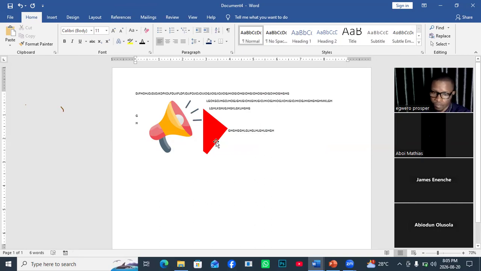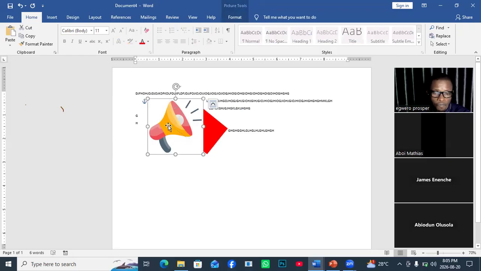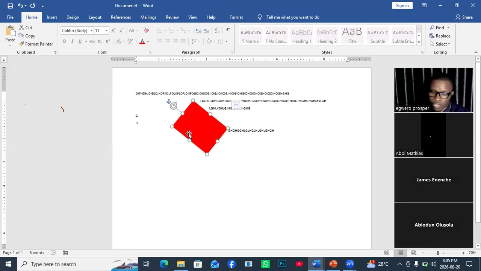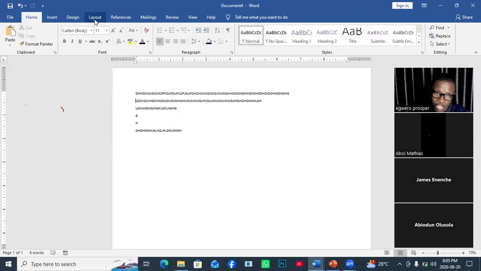Sir, can we also draw this on Microsoft Word, like all these shapes, how do they call it? All these shapes that you start, irregular shapes. Decagon. You are talking about irregular shapes.